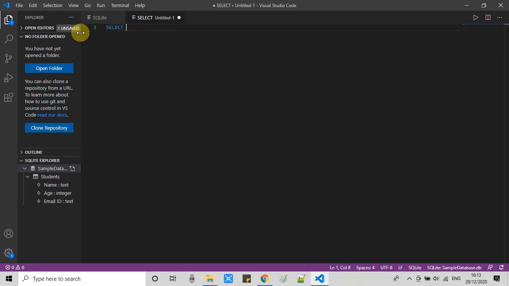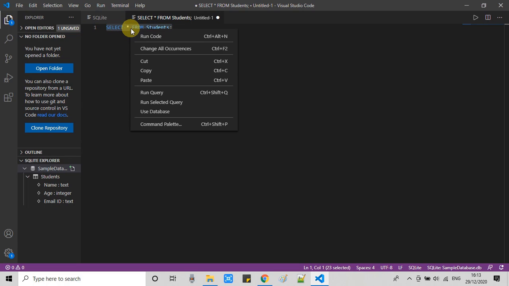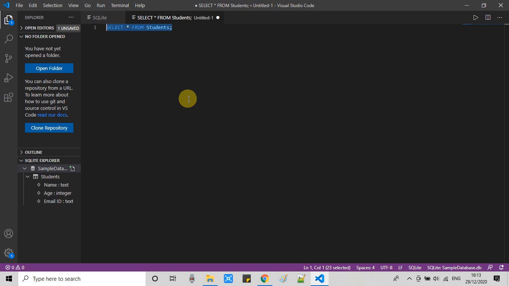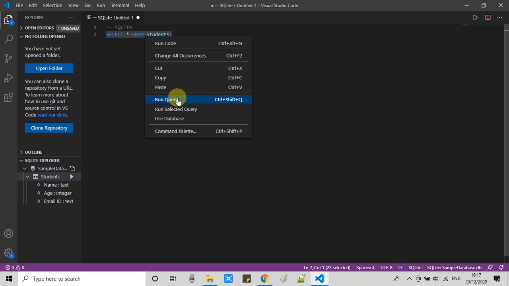Right now I am writing one select statement, select star from students. Students is our only table inside this database, and do the right click, click on this run query. There is a shortcut as well, Control Shift plus Q. So you can execute the query with the help of this keyboard key combination. On the right hand side you will see the results.